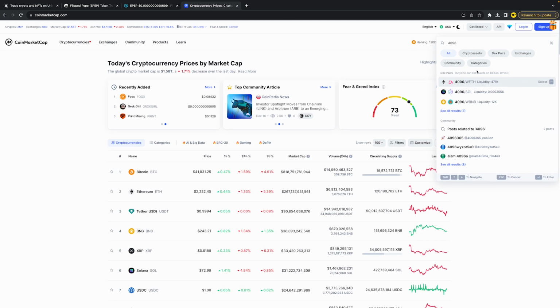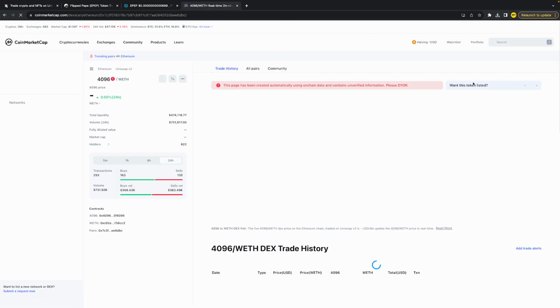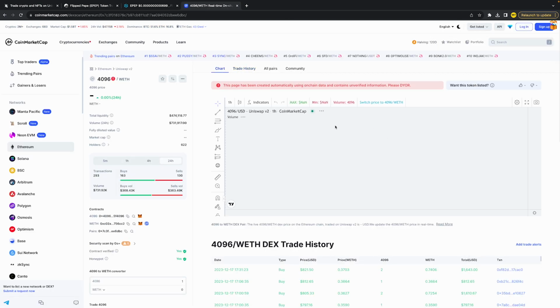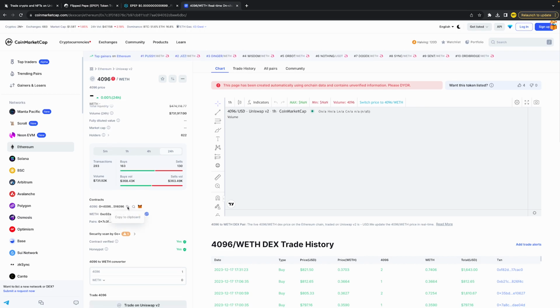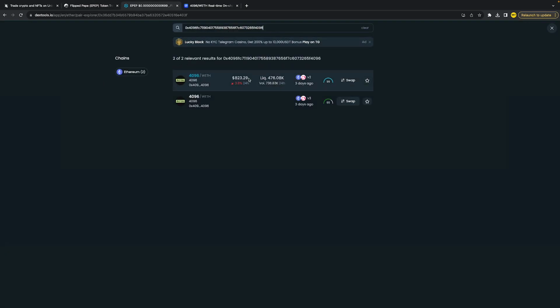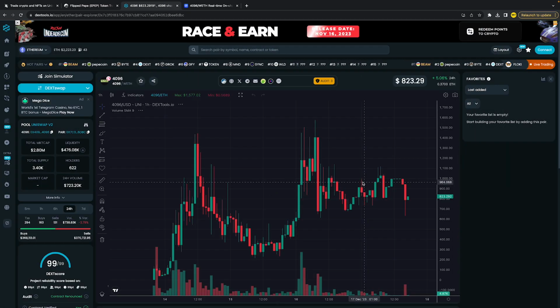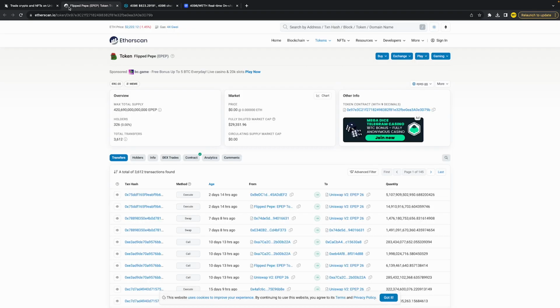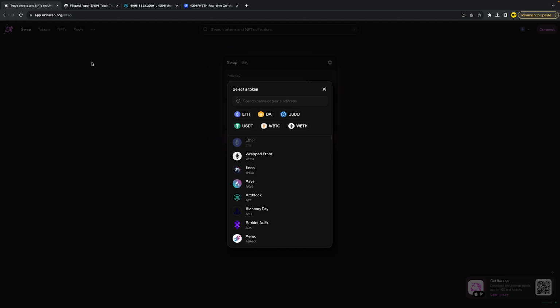However, I can go to CoinMarketCap, click on that little thing right here, and it will also show me a chart. But what is actually better is to copy that token contract right here, paste it in this search bar, and then you will be able to see that exact chart for that coin. And that's how you can see the chart of every single meme coin over on Uniswap.